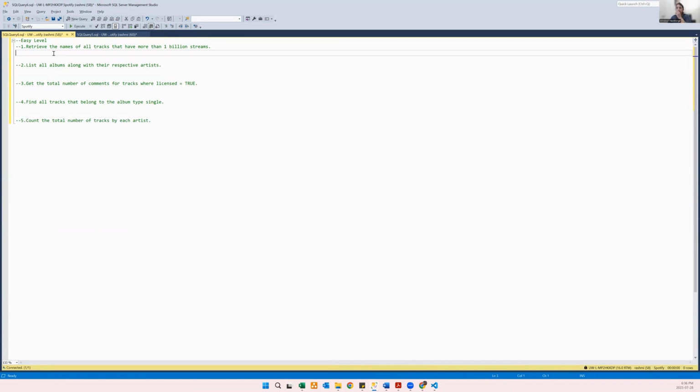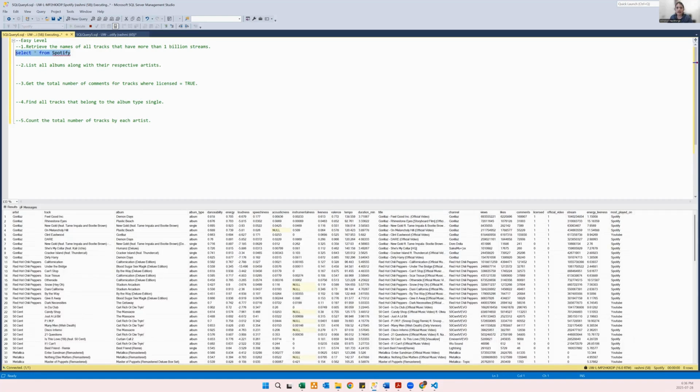Okay, retrieve the names of all tracks that have more than 1 billion streams. So we'll always start with querying the data so that we know what columns we can use. Always start with this. And they're asking for the names of all tracks. So obviously we're going to select track, right? And we're just going to use a simple WHERE clause, where we have a column called stream over here. So we're going to use it.